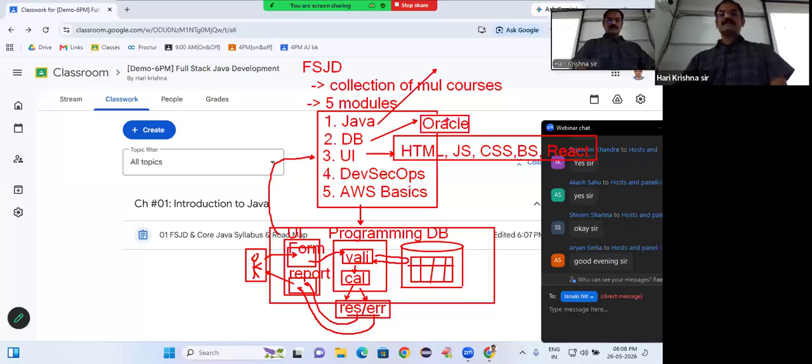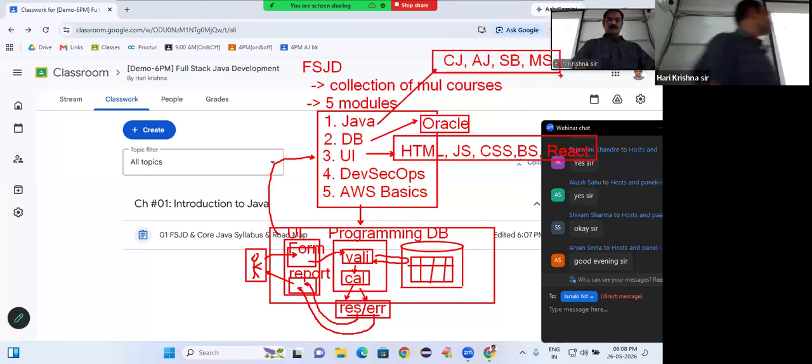Java course. Java means it's not just Java. It has 4 parts: core Java, advanced Java, Spring Boot, microservices. All these 4 courses come under the Java module. Oracle comes under database. HTML, CSS, JavaScript, Bootstrap, and React come under UI. So if you want to develop the front-end screen, I have to use HTML. For developing the programming part, I have to use core Java, advanced Java, Spring Boot, microservices. For developing the backend database and storing data, I have to use the Oracle database, SQL, PLSQL.